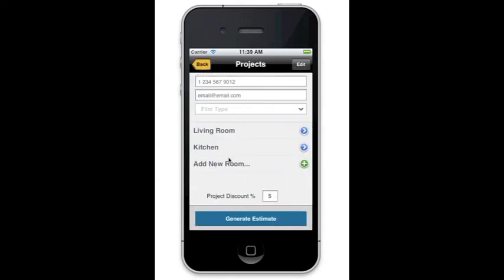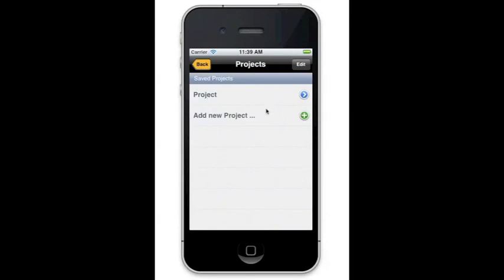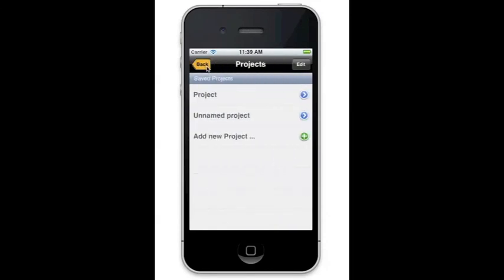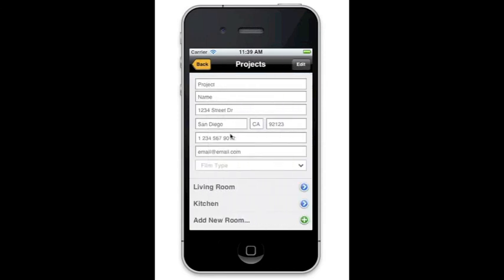One of the key features of the app is that it stores all this information within the device. Now, if you decide to create a new project, it still saves your previous project. As you can see here, I created another project and now have gone back into my first project and all the information is still there.